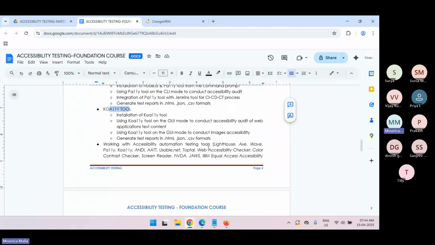Apart from these tools, there are other tools that I'm going to teach you, like the Axe tool, which is a Chrome plugin, Firefox plugin, and Microsoft Edge browser plugin. Another tool called Wave, which is also a plugin. Pa11y, I have told you. Then Andy is another tool, which is a bookmarklet that you can drag and drop to your browser and test for accessibility and generate test reports. Then the color contrast analyzer, like I said, is another tool I have.